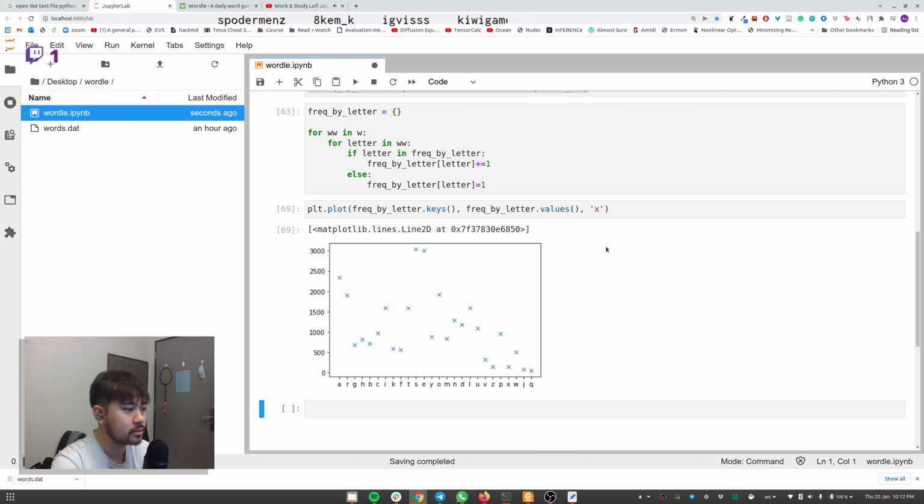So the most common letters are R, S, and E. Ooh, okay. Followed by A, and then R, and O, and the least frequent is Q. Oh, it's not even Z or X. It's freaking Q. Interesting. Surprising to me. Okay.